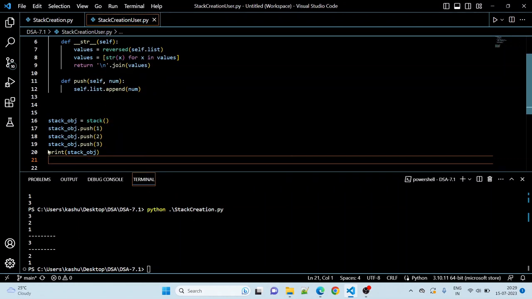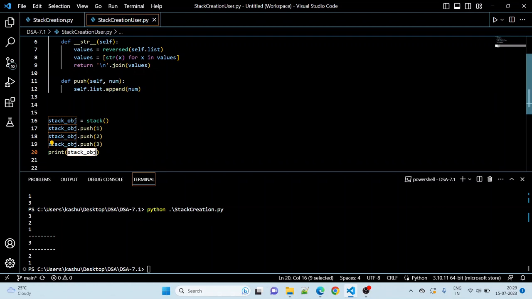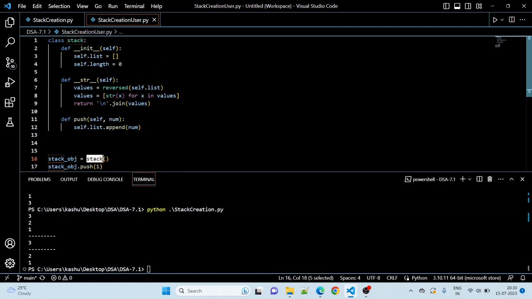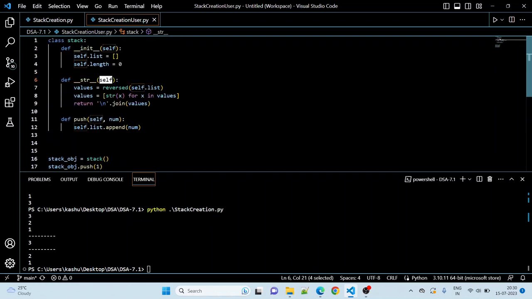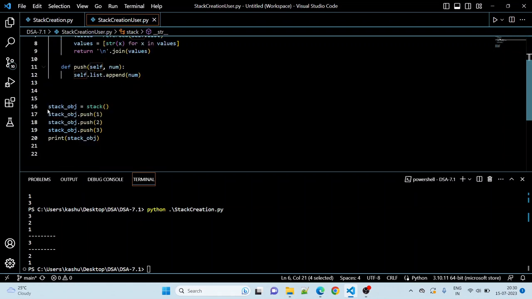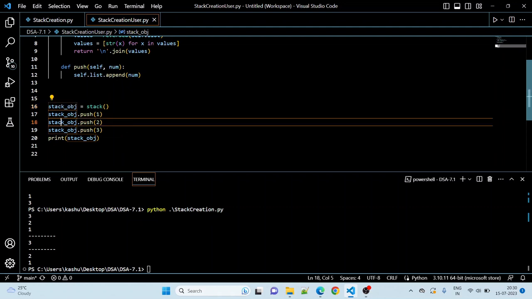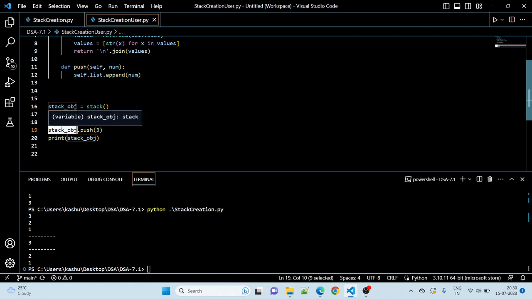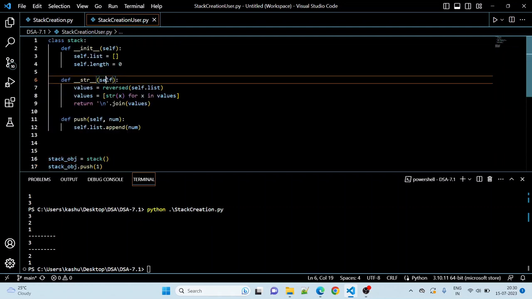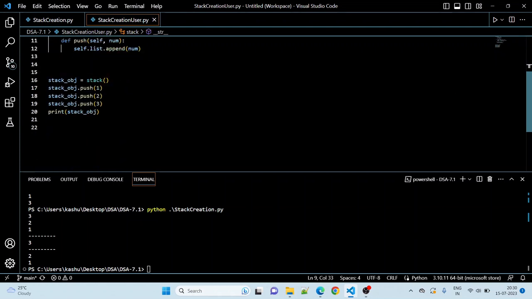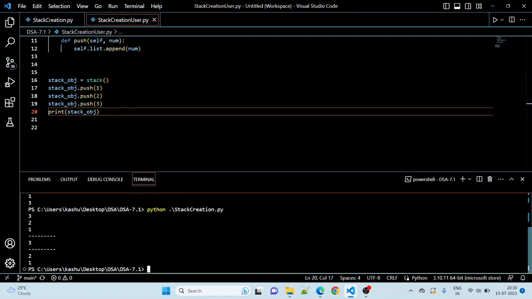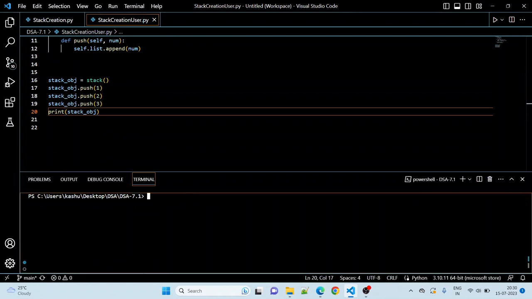So as soon as the print operation is executed on the stack object, which is the object of class stack, this function will be triggered. And what is self here? In all the functions you can see there is self as an argument, right? So self is nothing but the object. Whatever comes before the dot is basically self in the function. So this function will get executed. So let's print and let's see what we get.